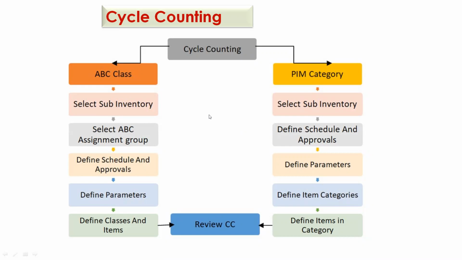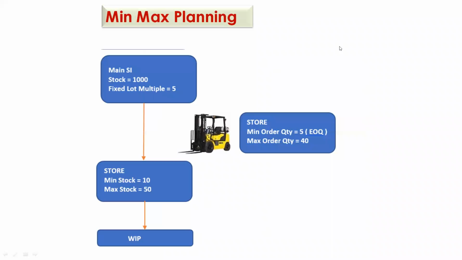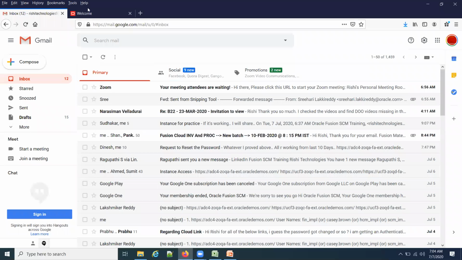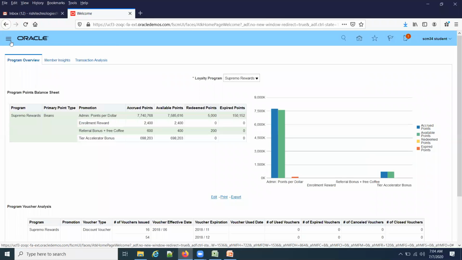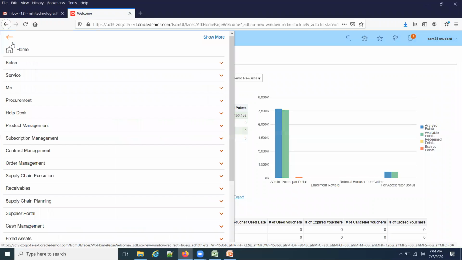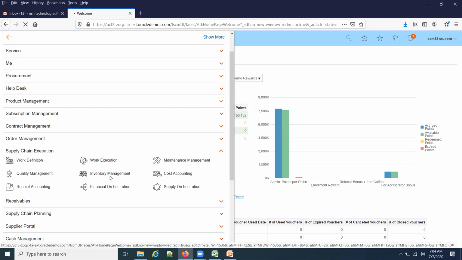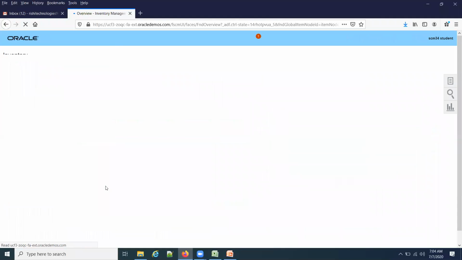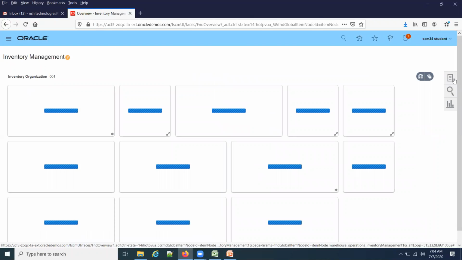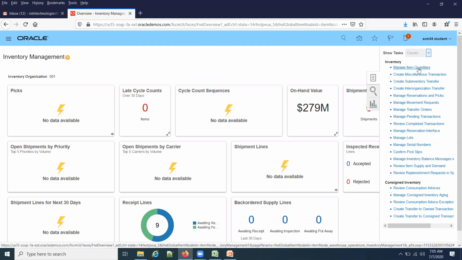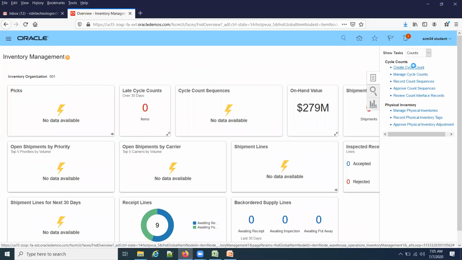Let me connect to the application. Supply chain execution, inventory. Let me define one cycle count. We discussed all this in the previous session. We'll just go through what we did before going to the new functionality. For example, create cycle count.